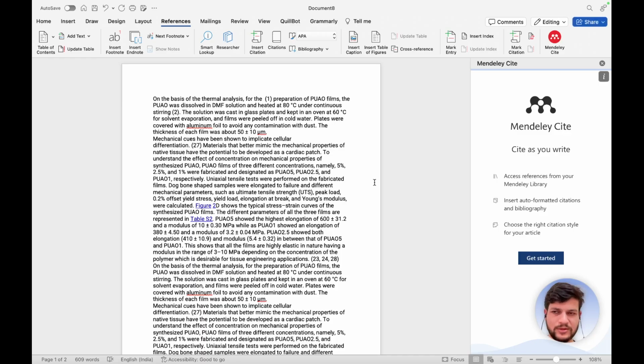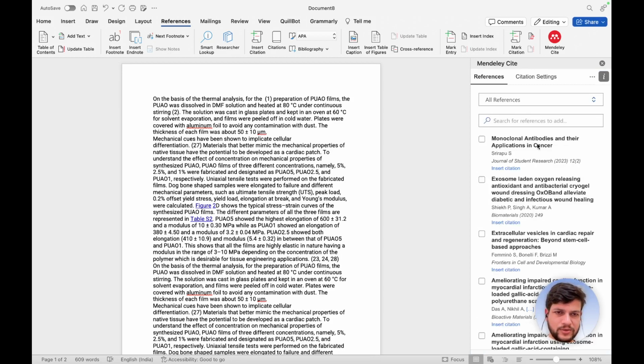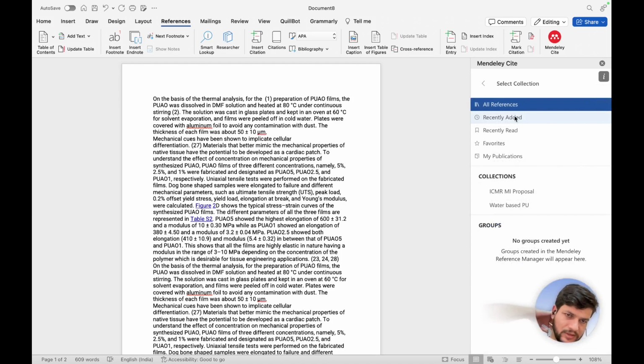First time you have to do this login thing, and later on it will be there. So here I also have logged in using my same account. So in my library, whatever the papers are there, for example, these are all the references.